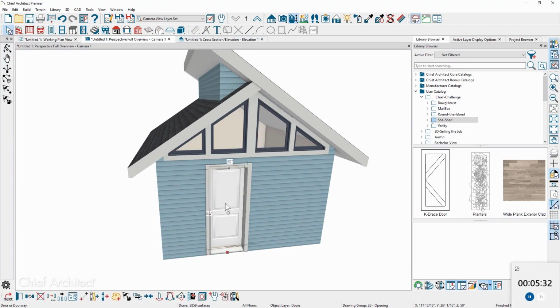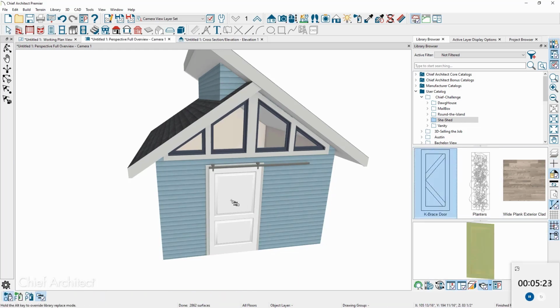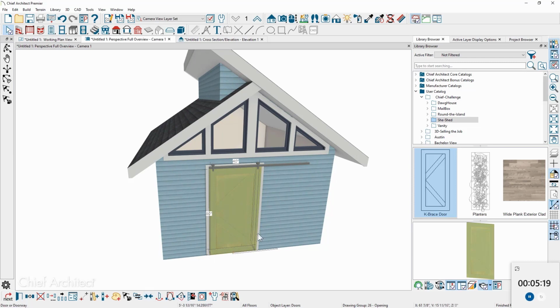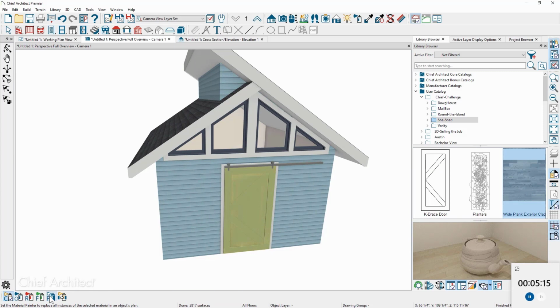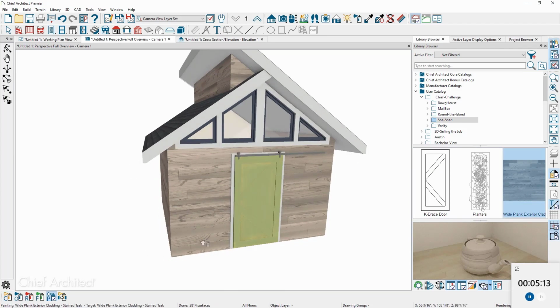So let me turn the timer back on, and in the camera view, let's go ahead and grab that door. Let's reflect it so that it's on the outside. We'll resize that to 40 inches. Over in the library, let's grab the barn door. We'll center that door now on the outside of the structure. And then let's also grab the material as long as we're in here and apply that to the outside.